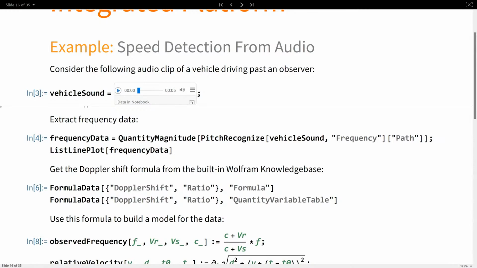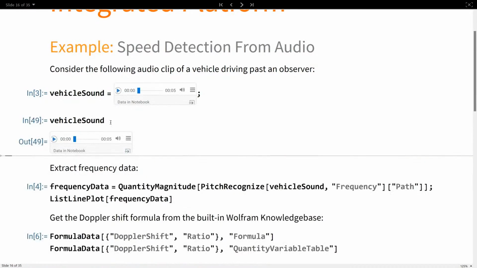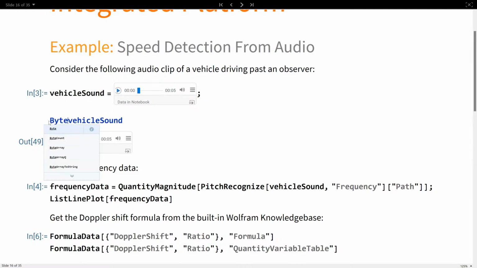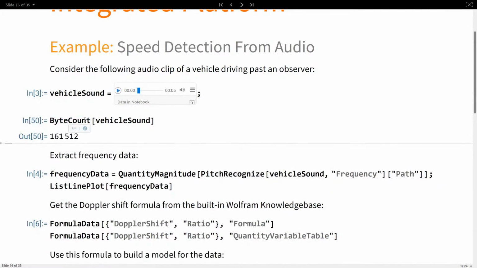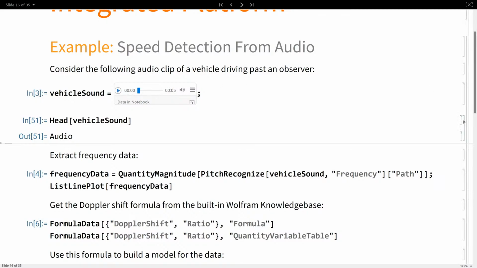So we now have a variable that is vehicle sound that, if I run this, I just get the audio file again. I can find the byte count of this audio file. I can show that the head of this audio file is audio. Okay, makes sense.